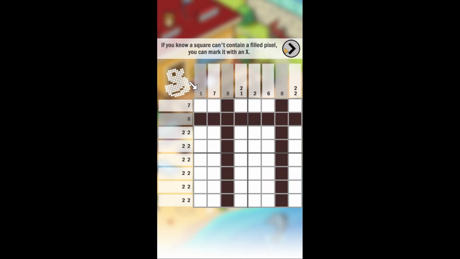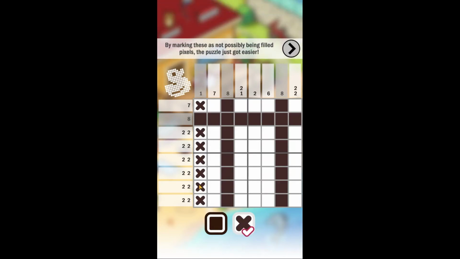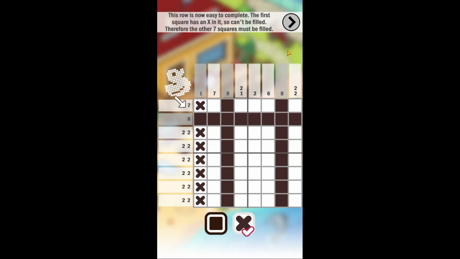If you know a square can't contain a filled pixel, you can mark it with an X, which I will also occasionally call a cross. Press this button here to go into cross mode. Now mark these pixels with a cross, so we're going to cross out all of these right here. You can tap and tap or tap and drag, just like when you're filling in. By marking these pixels as not possibly being filled, the puzzle just got easier. That will be critical for solving most harder puzzles.